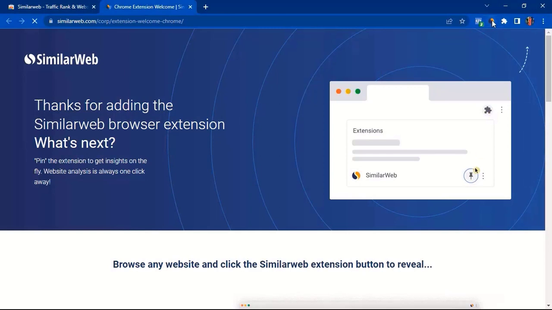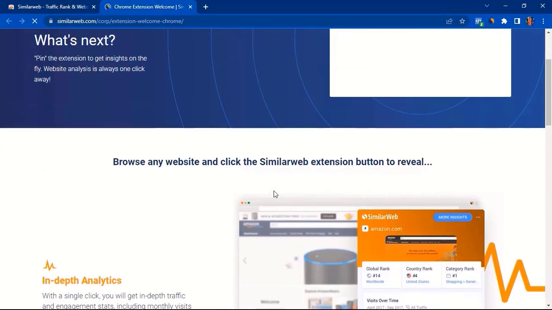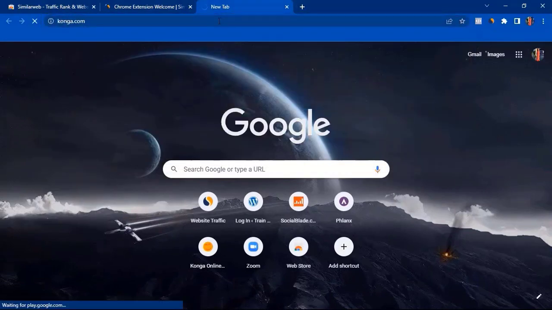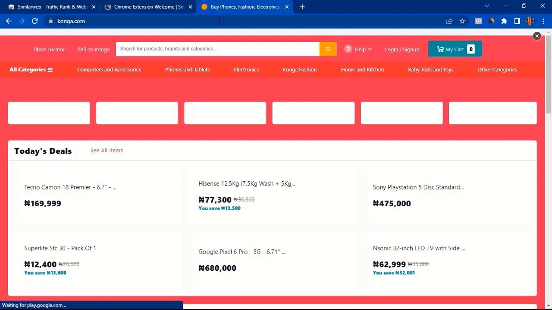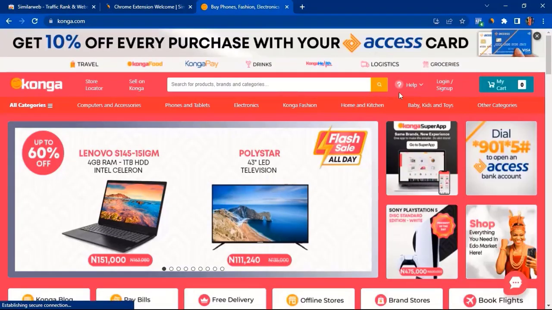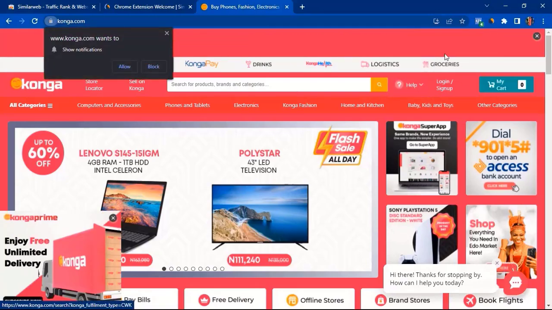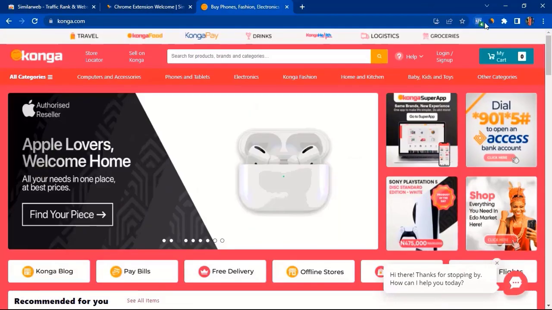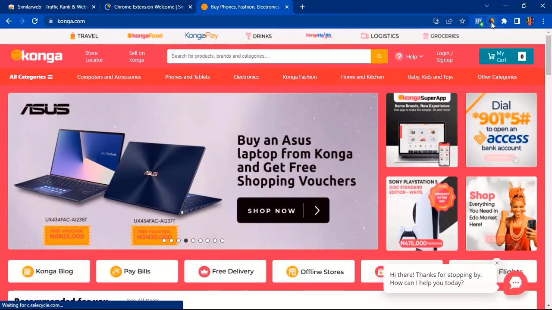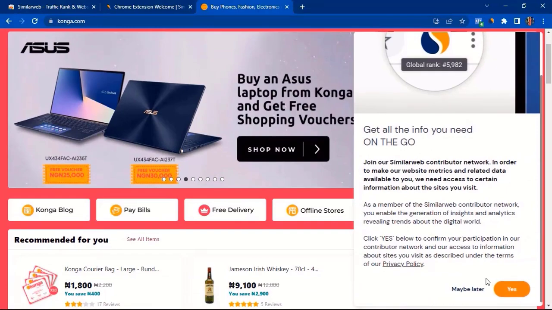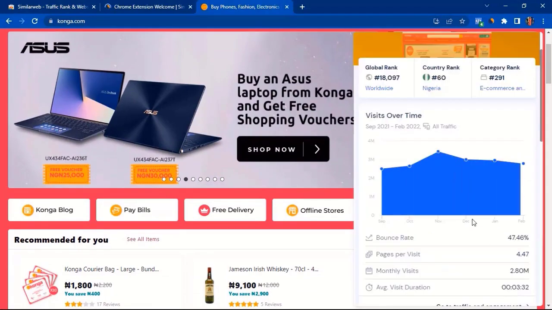Good. Now, what I'm going to do is open up a new tab and type in conga.com just to show you a real life example of what this thing can do. It's just insane how powerful these tools are, and nobody out there is actually using it because nobody actually knows about this, right? So now that we are in Conga, I'm going to click on the extension, and it's going to prompt us to accept this. I'm going to do that.